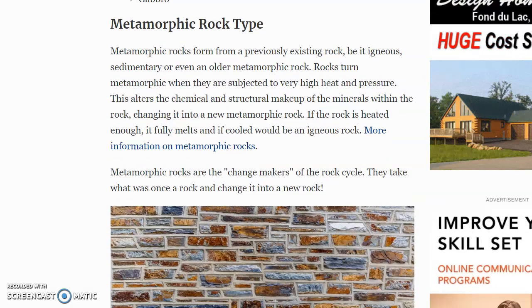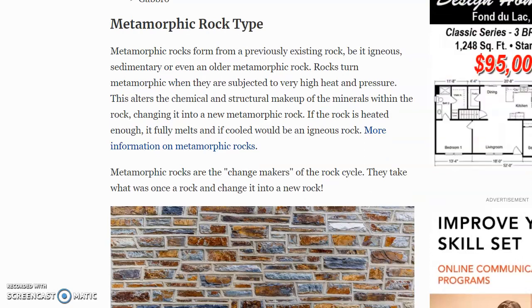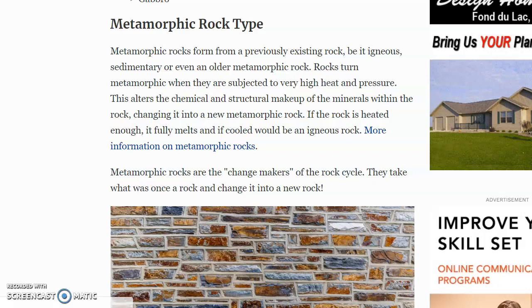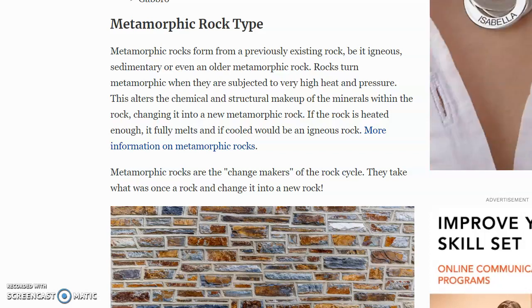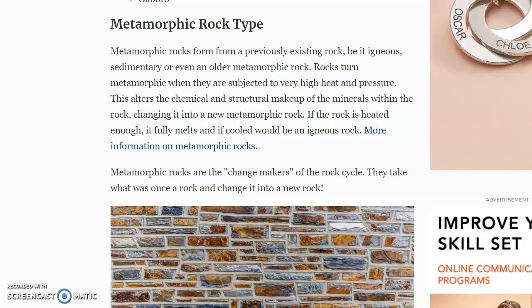Metamorphic rock type. Metamorphic rocks form from a previously existing rock, be it igneous, sedimentary, or even an older metamorphic rock. Rocks turn metamorphic when they are subjected to very high heat and pressure. This alters the chemical and structural makeup of the minerals within the rock, changing it into a new metamorphic rock. If the rock is heated enough, it fully melts, and if cooled, would be an igneous rock.